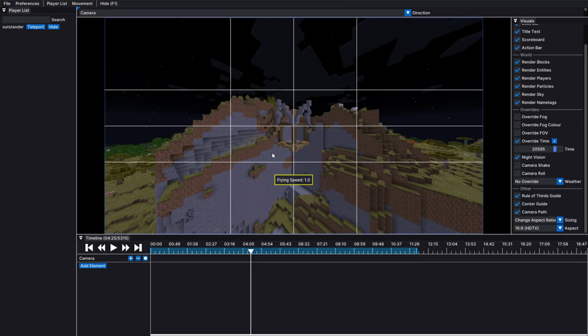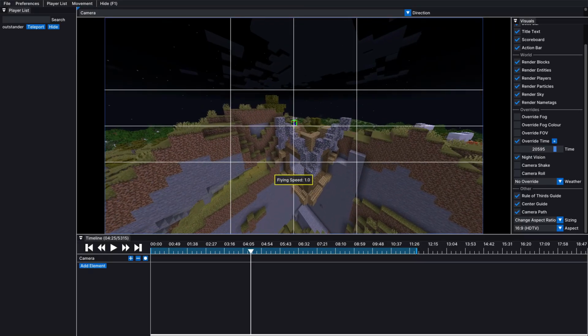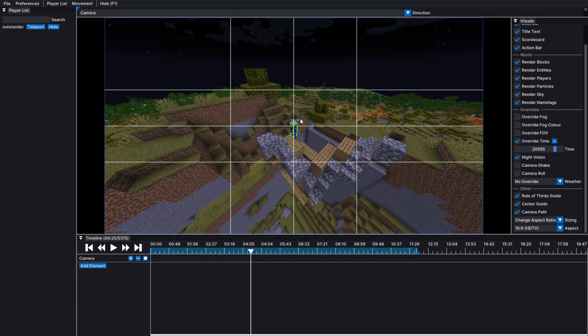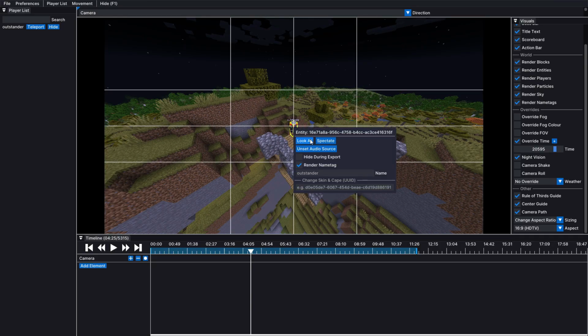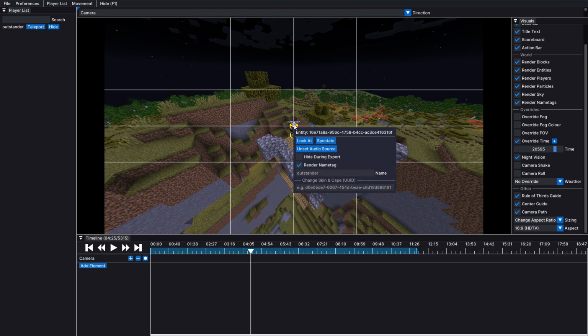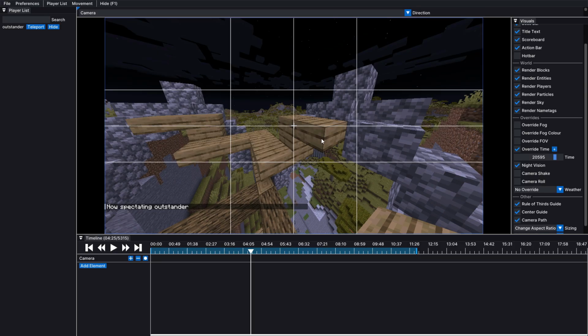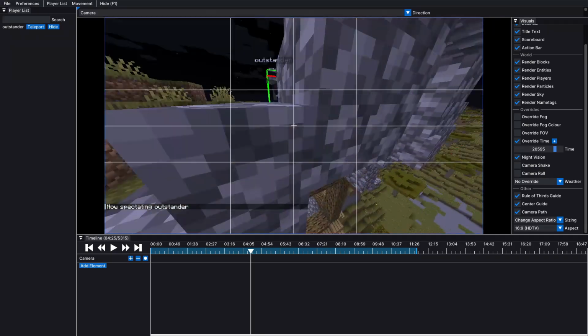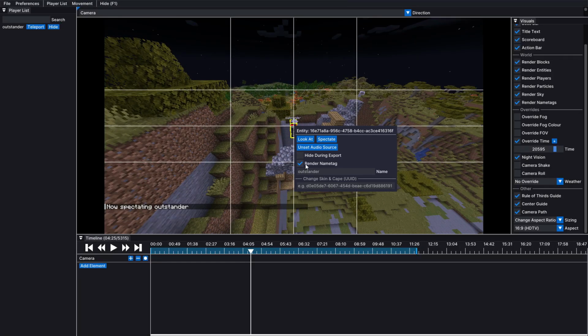To inspect your character or do whatever you'd like, you should let go of the left click, and as you can see, we have a green box around the character. Just right click on it. You can look at it, so you can put it at the center point, or you can spectate it. And as I told you, you can press shift to get out of spectate mode. You can also set the audio source to the character, so anything nearby the character will be in the recording. If you uncheck this, you can hear everything around you if you don't have this option set to true.